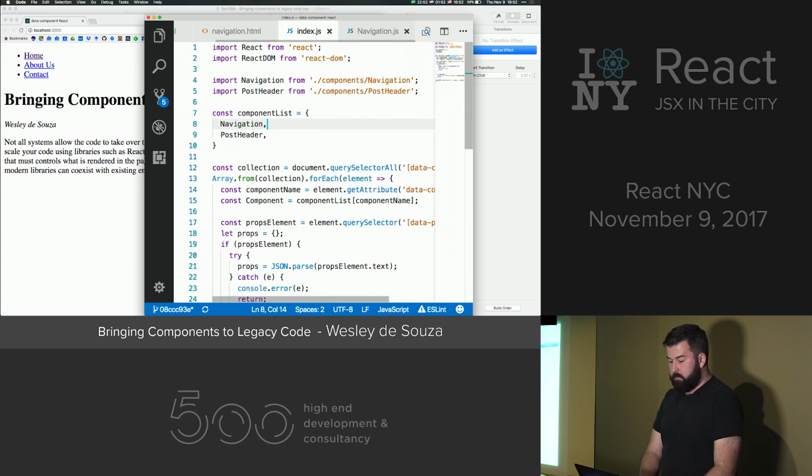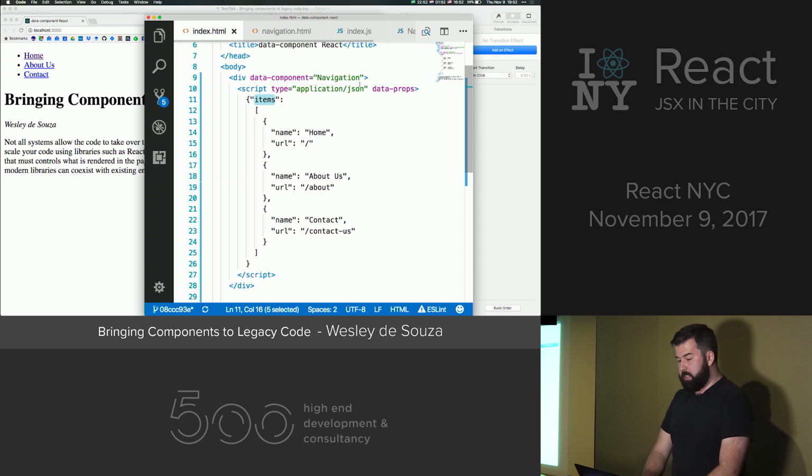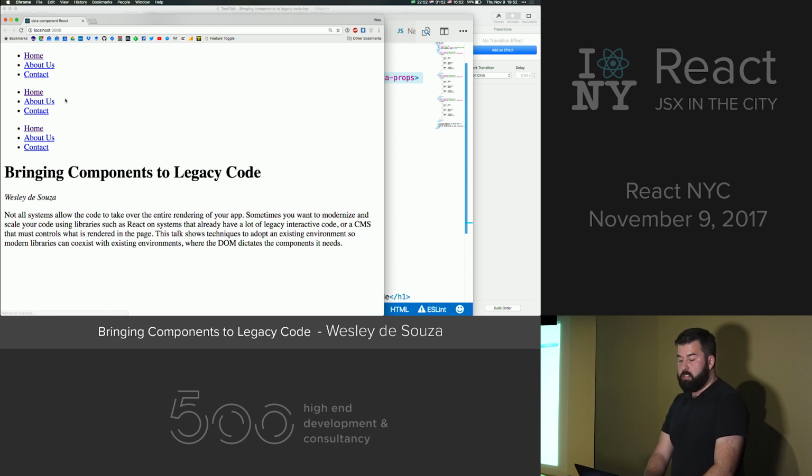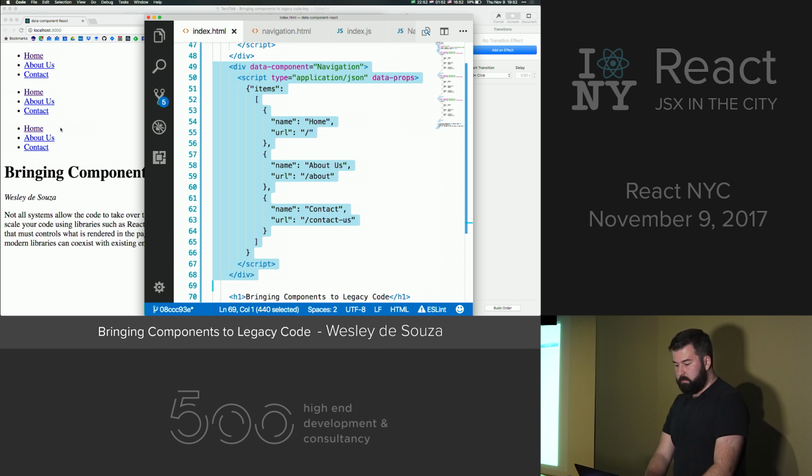And there it is. And the great part about this is that you can still control it. So this is kind of like emulating backend generated code. And you can just have as many components as you need, and then it would just render individually. And this is the code.